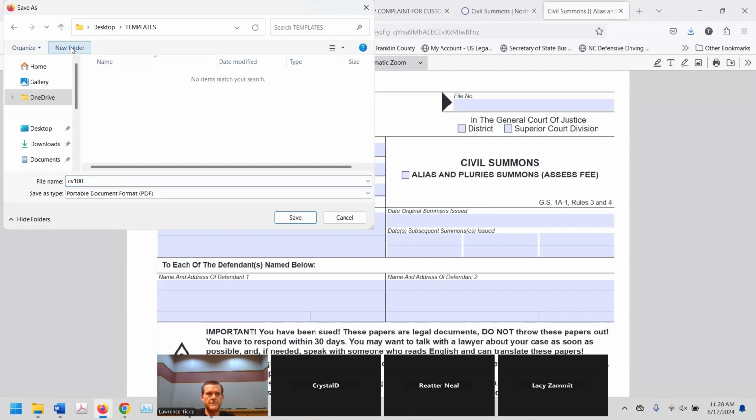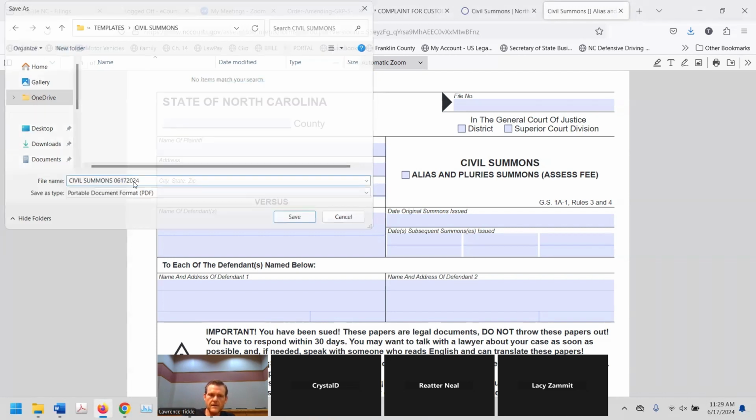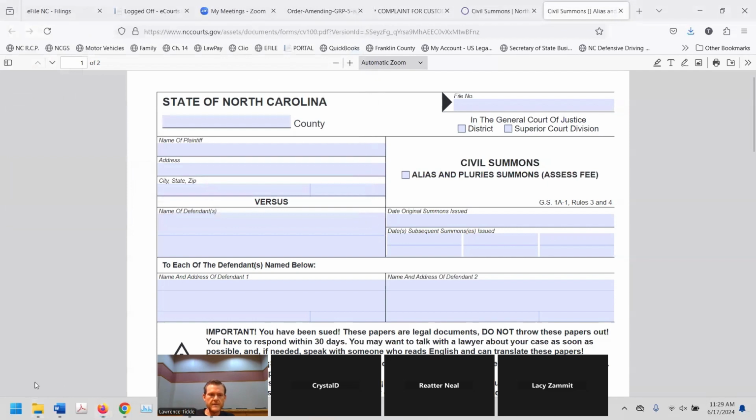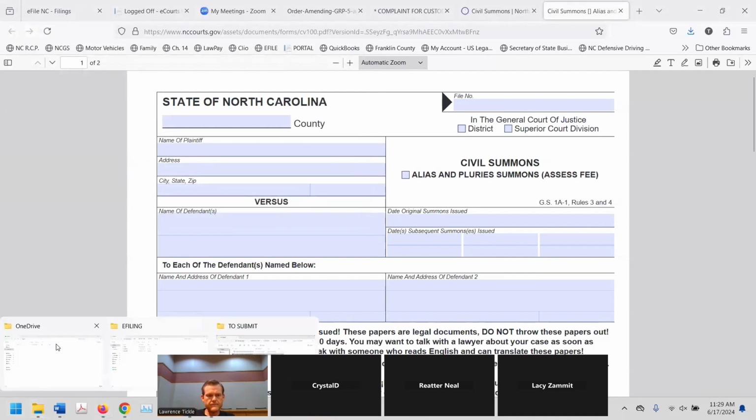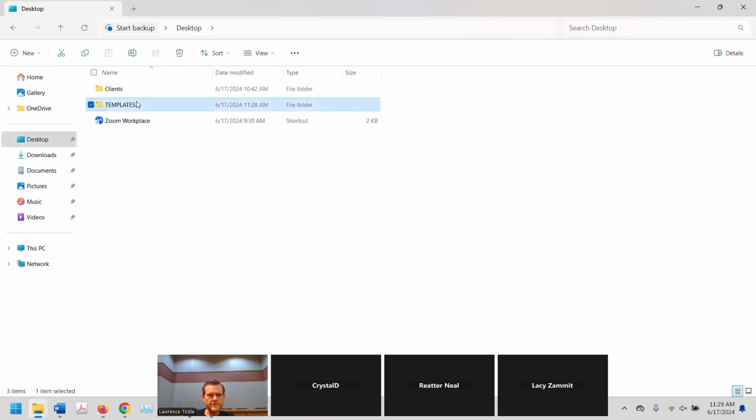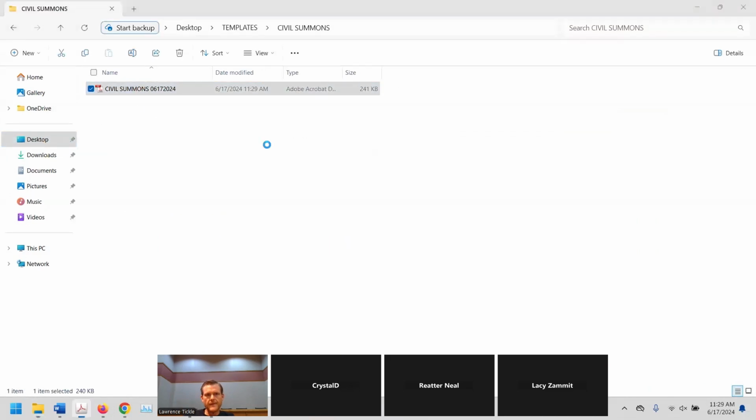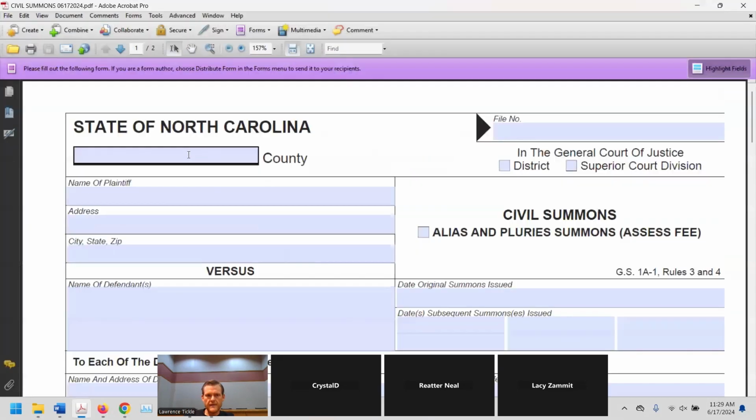Templates. Civil summonses. So like you have summonses for this stuff, you have summonses for small claims court. I'm just going to name this one civil summons, and I'll put today's date. That way I know how long ago it was I did it. All right, so now it's over there. I'm going to go to that desktop to my templates, civil summons. I'm going to open it here, and then I'm going to just pretend like I typed everything in there.